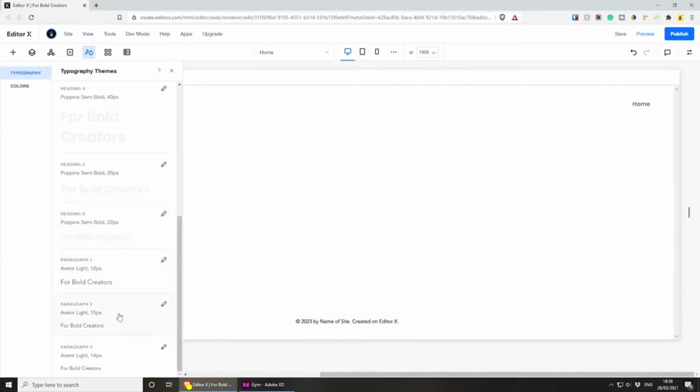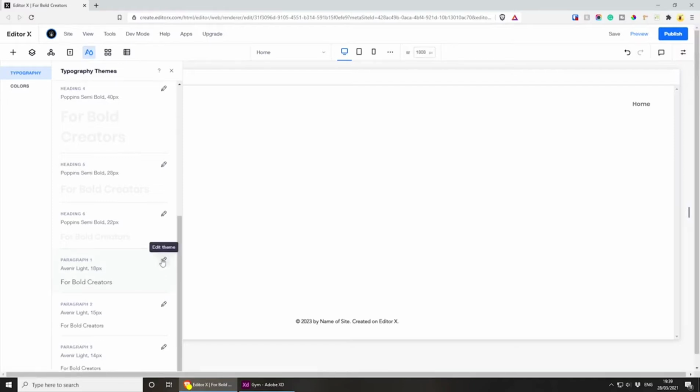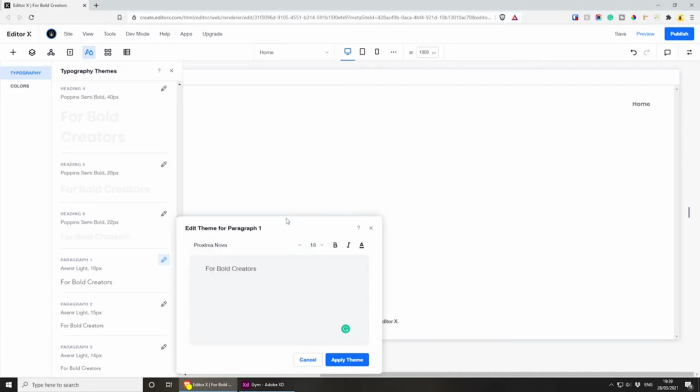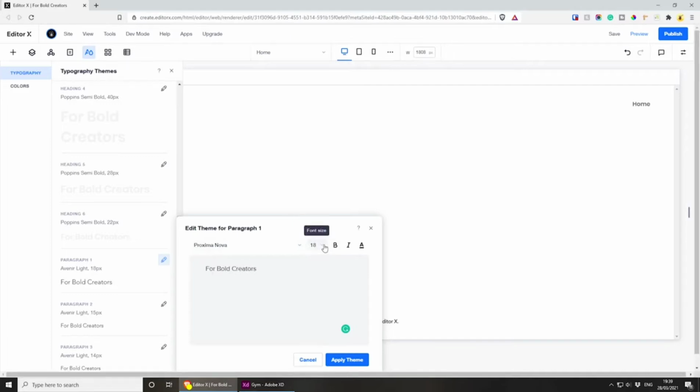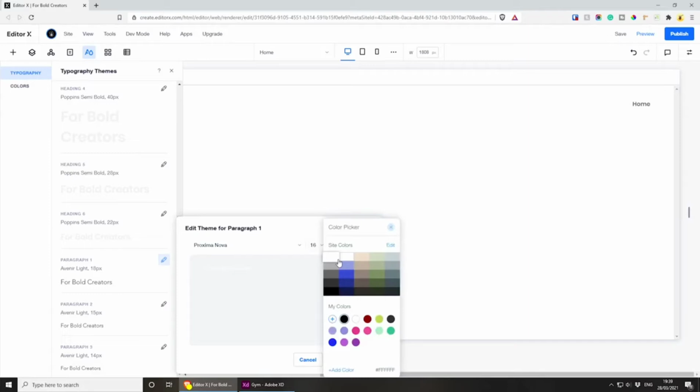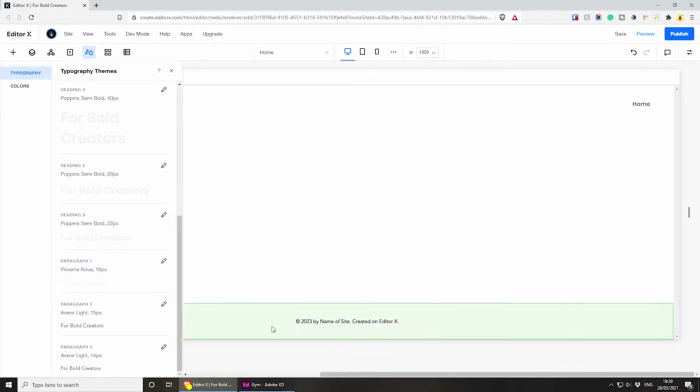And underneath the headings, we have different styles for the paragraphs. So what I want to do is change this to another font, so the design is a little bit more interesting. And I'm going to change this one to Proxima Nova, like so, and this is set to 18 pixels, but I actually want it to be 16, so let's do 16, and then let's change this to white as well. Save, and then let's do the same for the others.